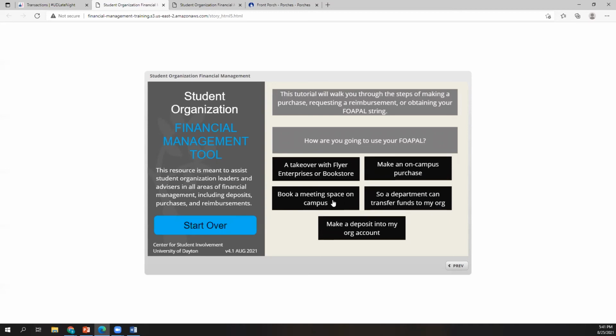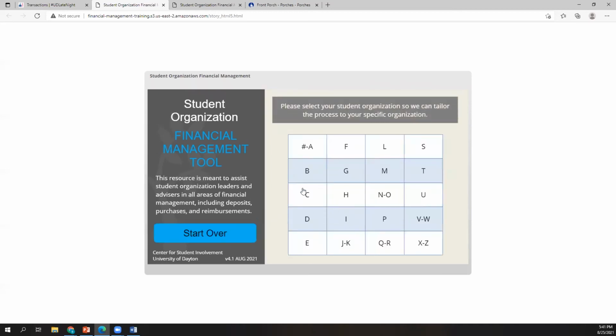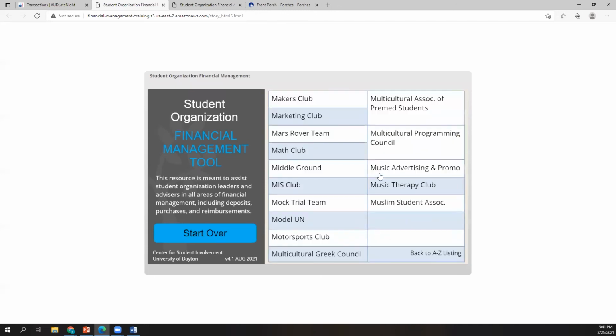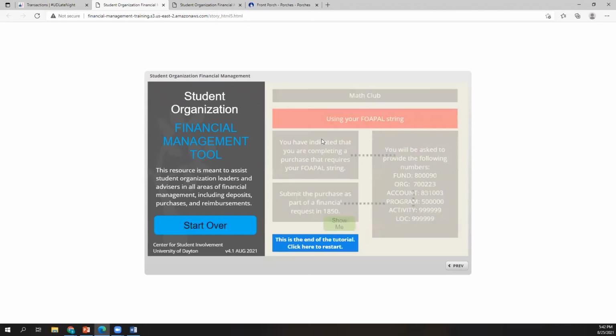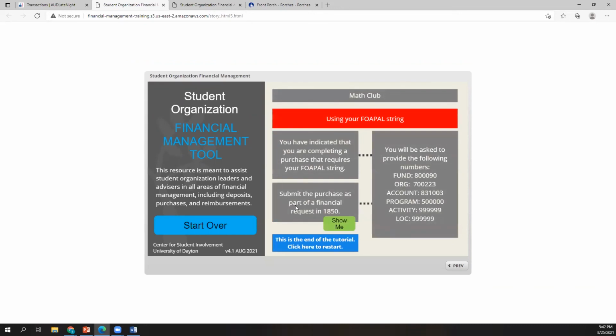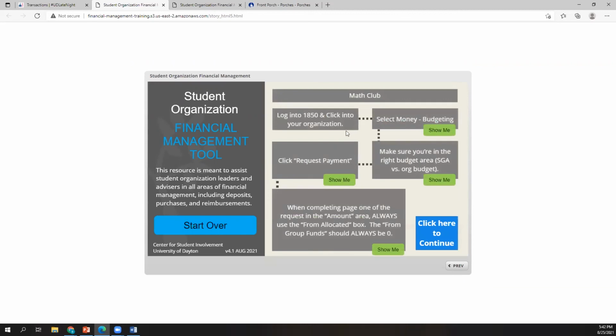So let's say you're trying to book a meeting space on campus. If you click that, and then you use your example for this one, we're just going to use the math club. Here is your FOPAL string for that event. Don't write this down if you're not the math club, because it will not work with your organization, but that's how simple it is to find that code. Once you say this is correct, it'll then tell you how to enter that information. And if you're unfamiliar with it, or you forget how to use that financial request form on 1850, you click the show me button and it'll give you step-by-step instructions on how to do everything we just walked through moments ago.